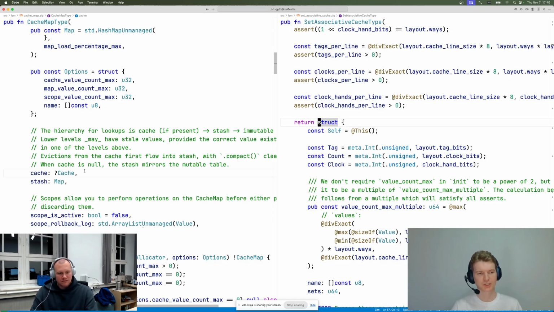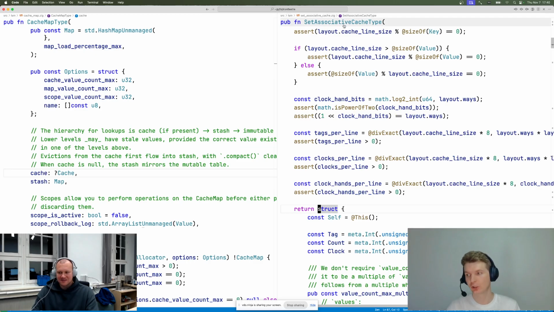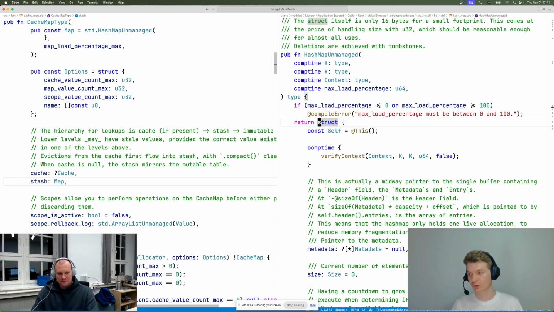Cache map type, we see that we actually store two things, two data structures. One is a cache, which is a set associative cache type, and it's a bona fide cache. You can put items there, you can get items out of it, but it doesn't guarantee you that whatever you put there is going to stay put. It actually could evict arbitrary things. And then on top of this cache, there is a map data structure, which is a hash map.